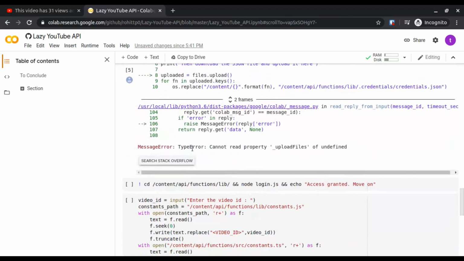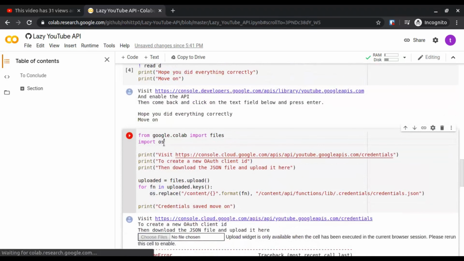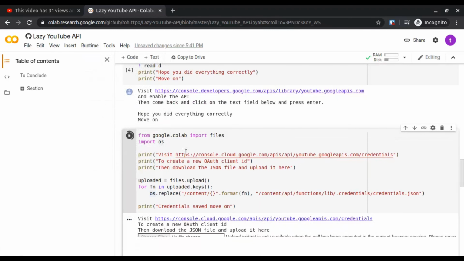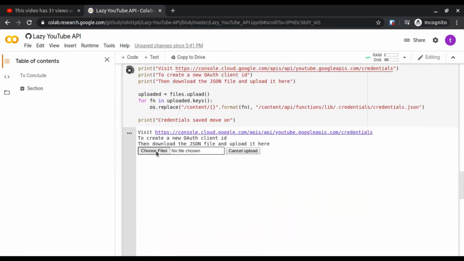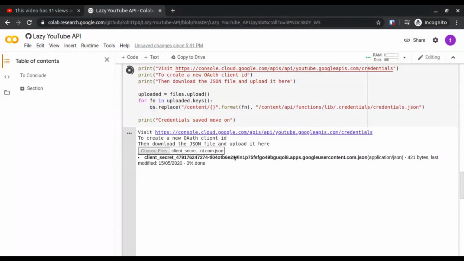Now as you can see, we have run into an error. If this happens, don't worry. Go to runtime and select run after. This will restart the script. Now click on upload files button and select the file we have just downloaded.